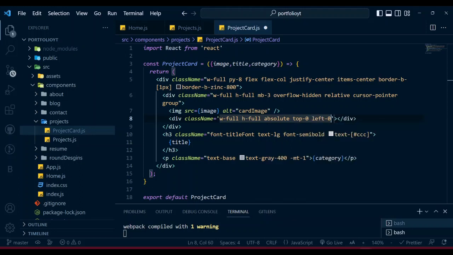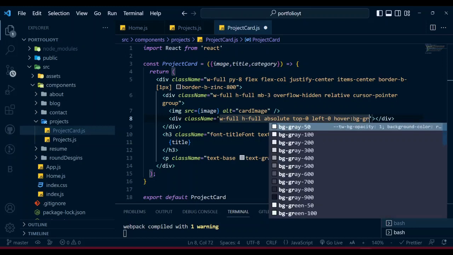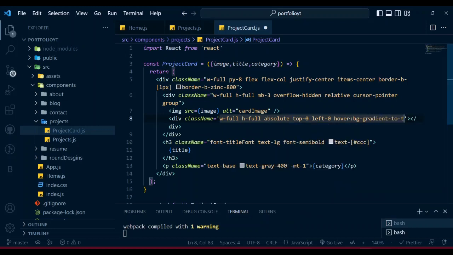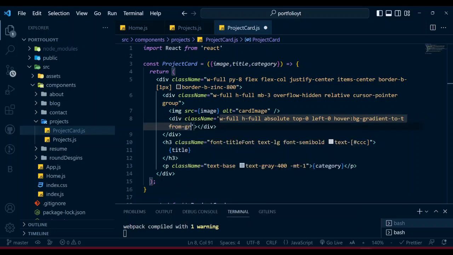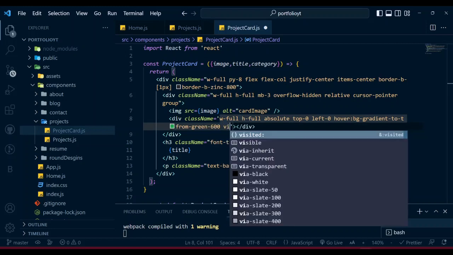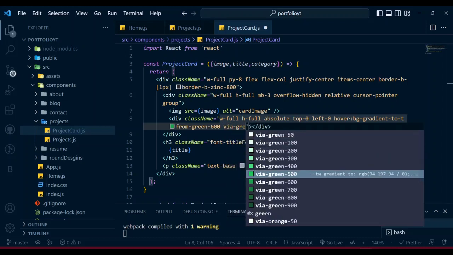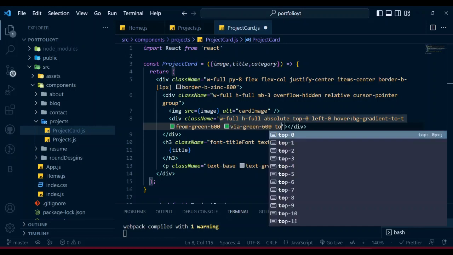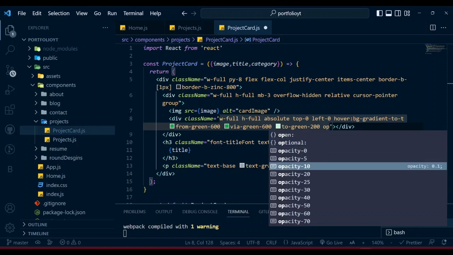Top will be 0, left will be 0, and now in here I will make a hover color which will be bg gradient. It will be gradient from top, and it will be from, I believe, green 600, via green 600, and it will be to green 200. So that will be a color, and the opacity I'm gonna keep is 20.